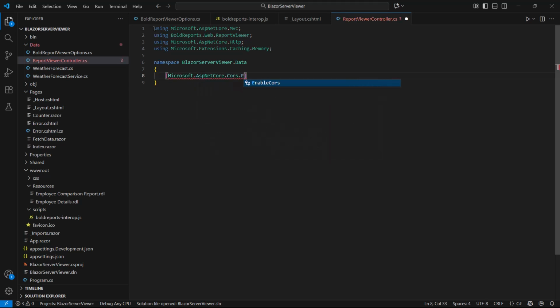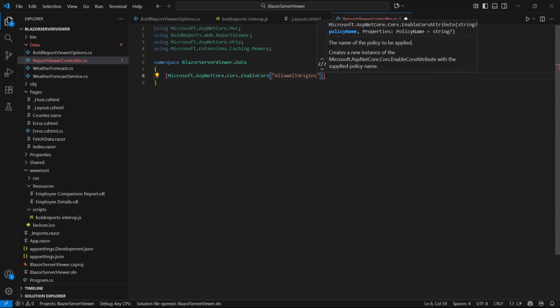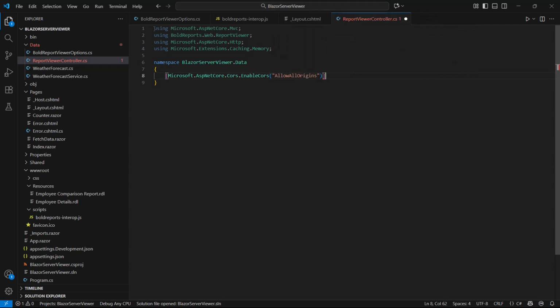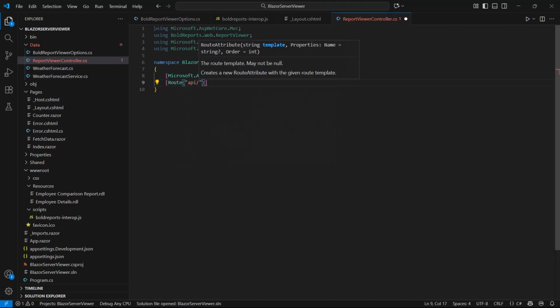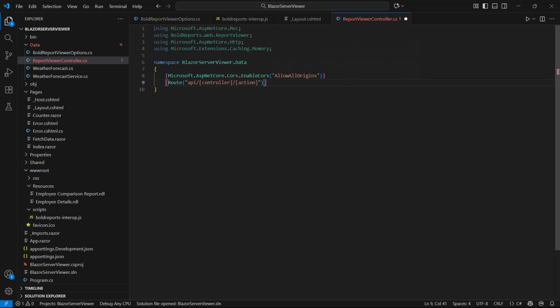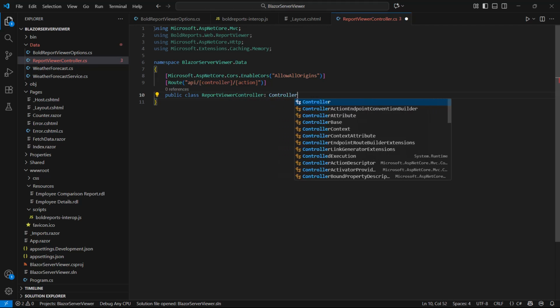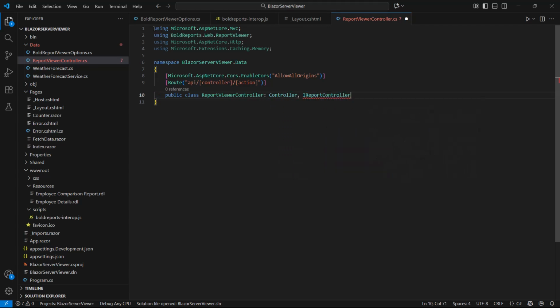Inside that, I add the attribute to enable cross-origin resource sharing for that endpoint, using the rules defined in the AllowAllOrigins policy. And add the route attribute for the report viewer controller. Next, I inherit the ControllerBase and implement the IReportController interface in the ReportViewerController class to handle the report viewing.